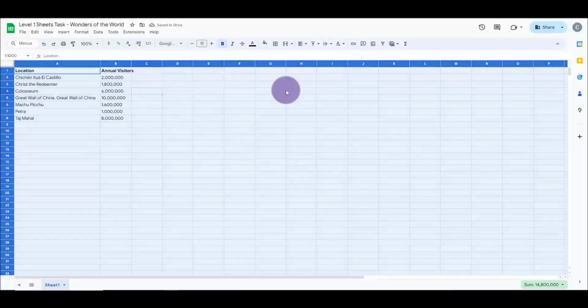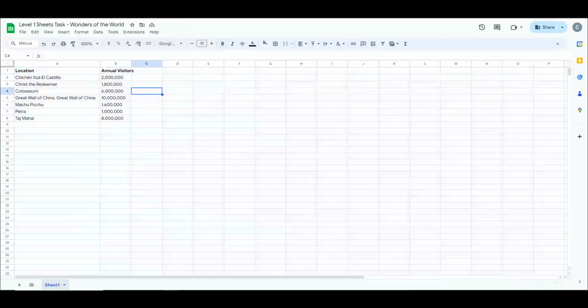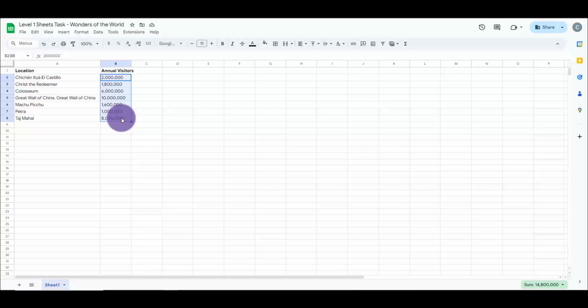where I'd want them. The next thing I'm going to do is calculate the average number of visitors to all 7 wonders of the world. In order to do this, I'm going to press Shift on my keyboard and put my cursor in B2. Then I'm going to click down through B8 and select while I'm holding Shift, and that's going to select all the cells at once.